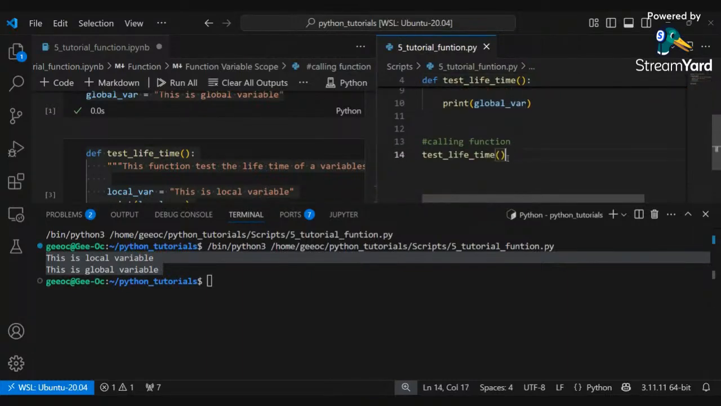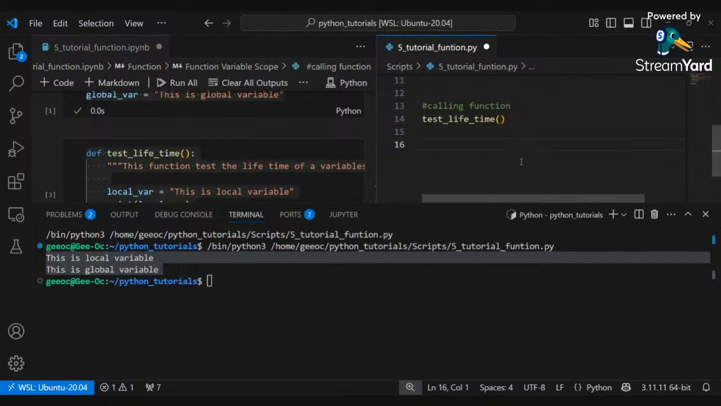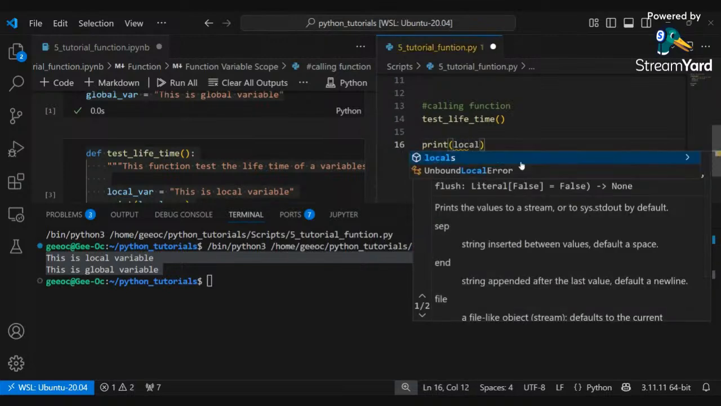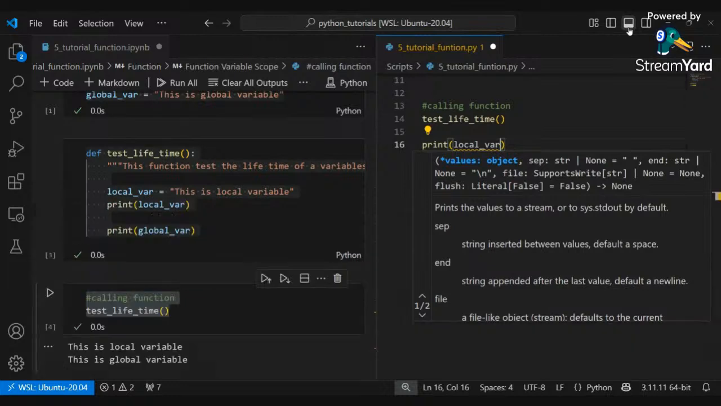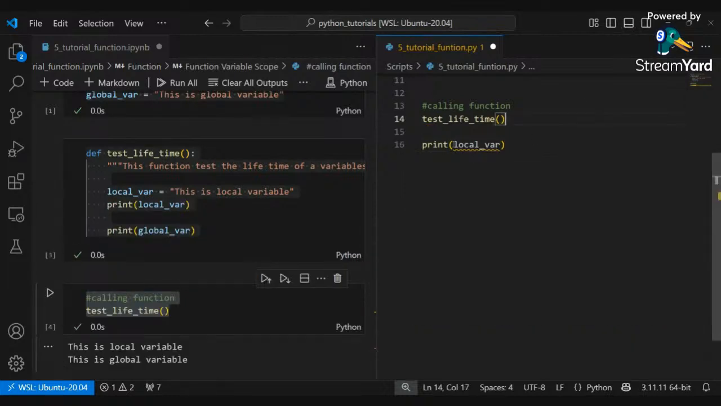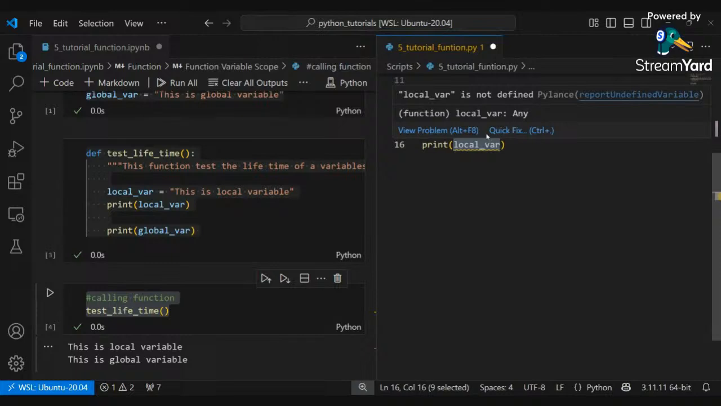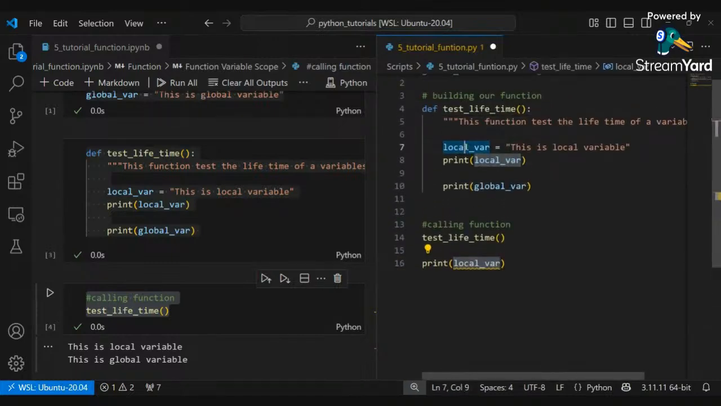But what if, after calling the function, I say print local_var? I want to call that local variable that we declared within the function. You can already see from my screen that when you see something underlined like this, Python is telling you that it cannot find it. It's telling me that local_var is not defined. But we have it in our function here, it's even highlighted in our function. Because we're trying to run it outside, it's telling us that it's not defined.